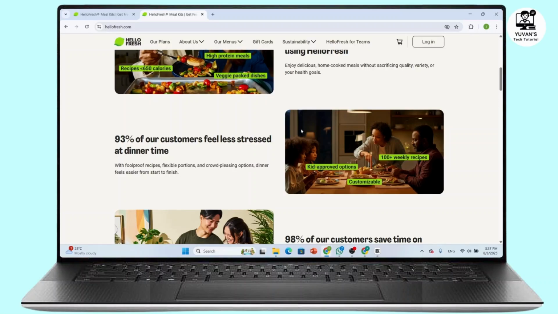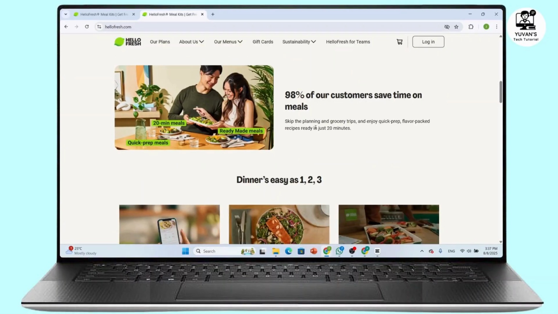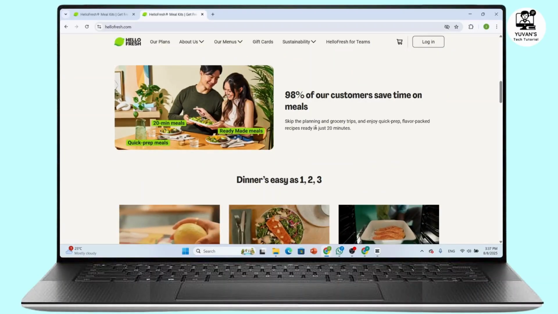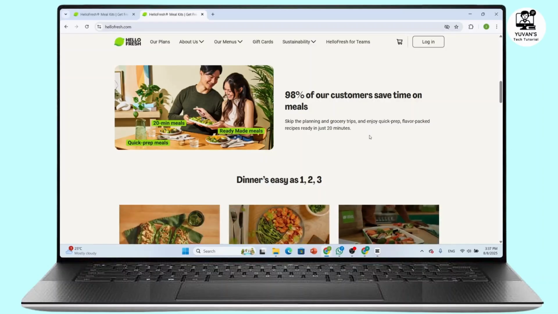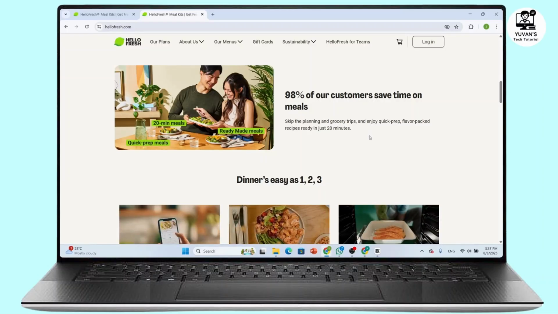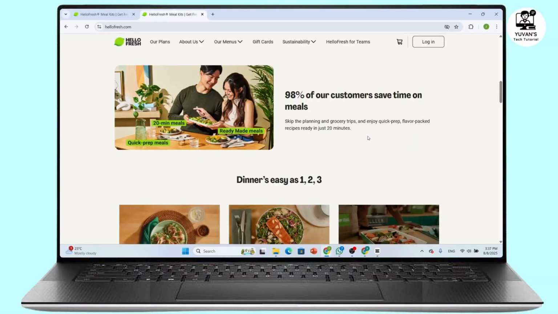After that, you might be asked to provide feedback or a reason for cancellation. You can do so and cancel your membership on HelloFresh. And that's it. Now, with that, your subscription will be cancelled. And remember, you can restart anytime.